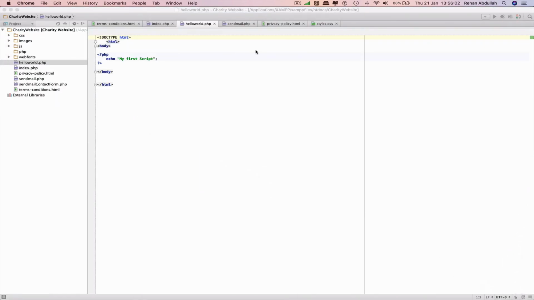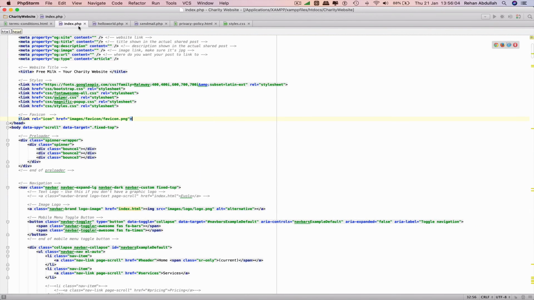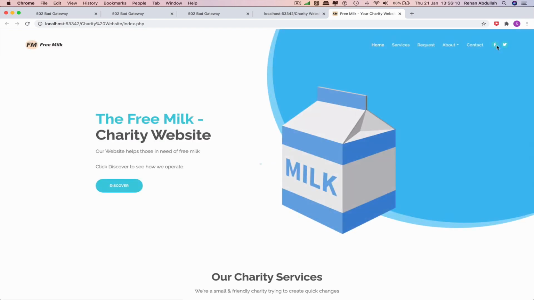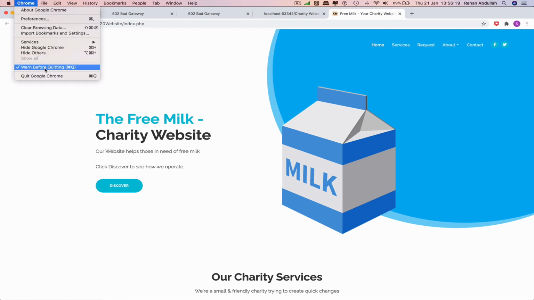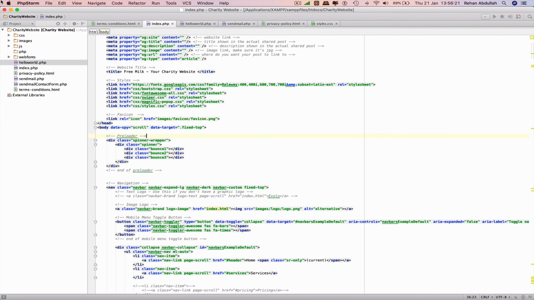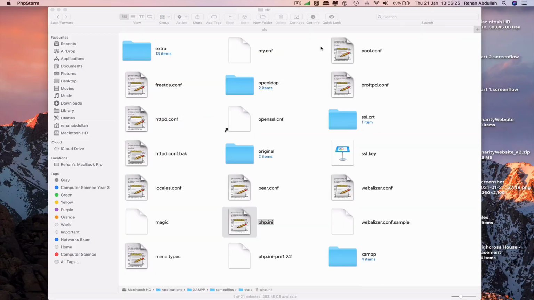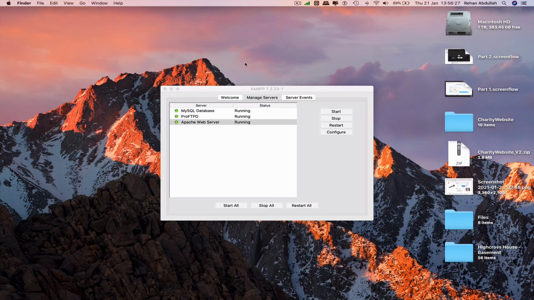Minimize Chrome for the moment, go back to the main file, which is index.php. Let's just execute on Google Chrome. And now we have the website up and running, fully working, not uploaded to the host. This is on localhost. We can now quit Google Chrome. We can quit PHPStorm. Yes, exit. We can quit Finder. We can minimize XAMPP.